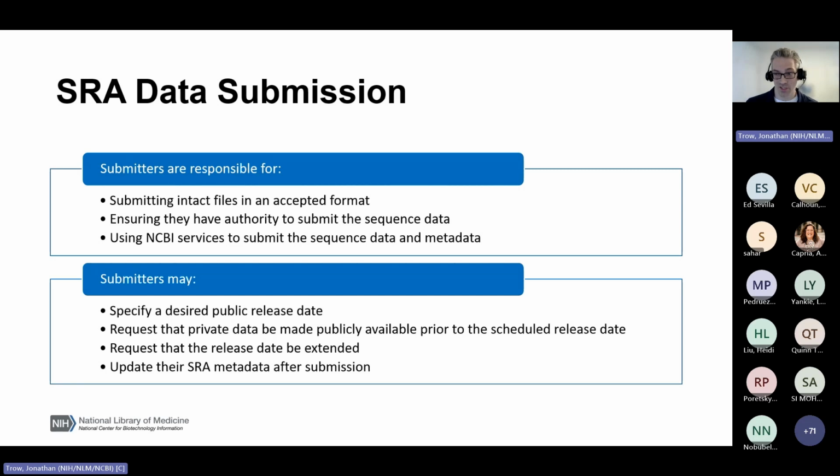You can come back and change that release date, and you can even change it yourself. So if you say you want to release it in a year when you first submit it, and later you decide it needs to be released in 2 months, or you decide it needs to stay on hold even longer, you can come back and make that change on your own.